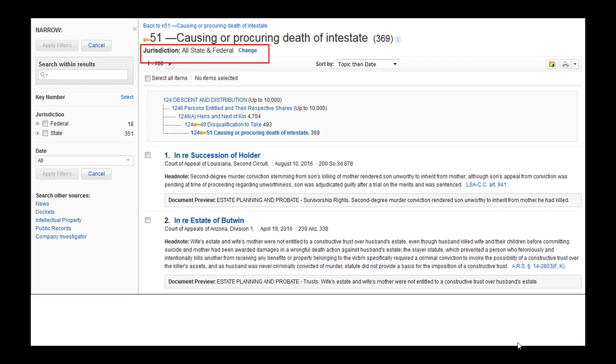Change the jurisdiction to all states and federal, and you will get every case in the country that has been classified under this key number, a total of 369. If you want to narrow your results, you can specify the jurisdictions you are interested in or search for specific terms within the search results.